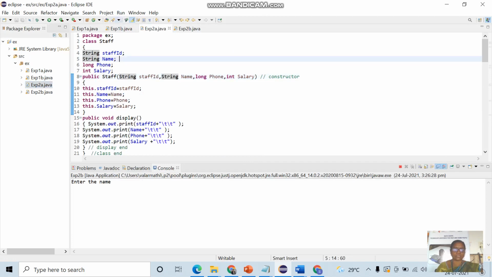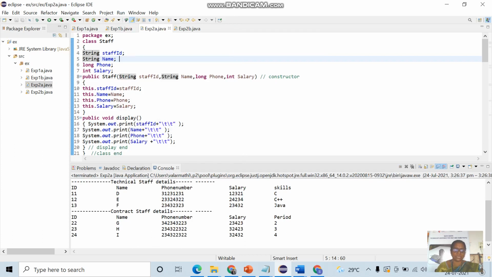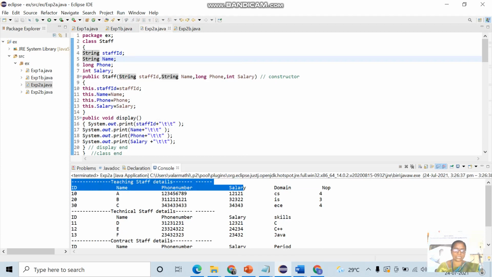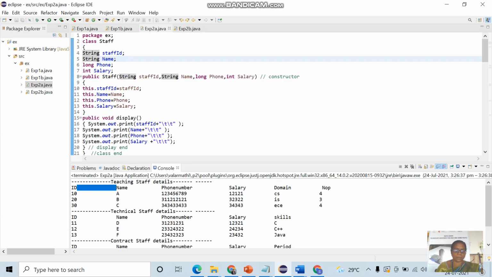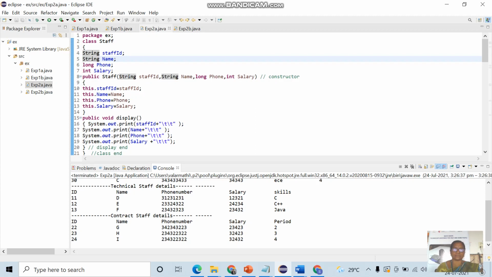2A only we need to select. So now I am selecting the 2A experiment and executing. See here, it is nicely displayed with its elements. The first element is the teaching staff details along with its ID, name, phone number, salary, domain and number of publications. For each field, two tabs are given as a gap between these elements. Likewise it is separated. Similarly, the technical staff details are also nicely displayed in a table by giving enough space between the fields.